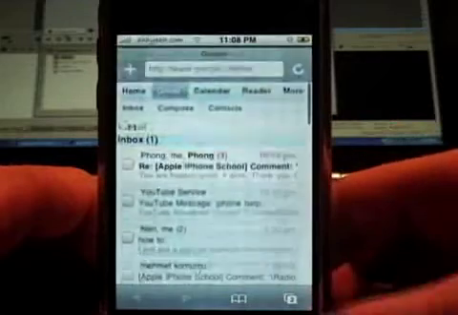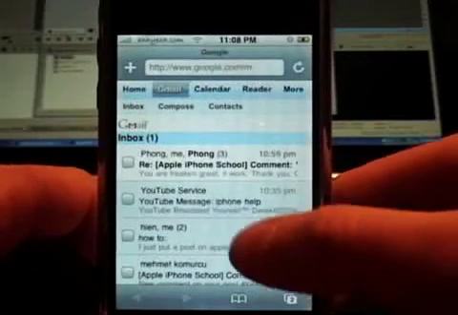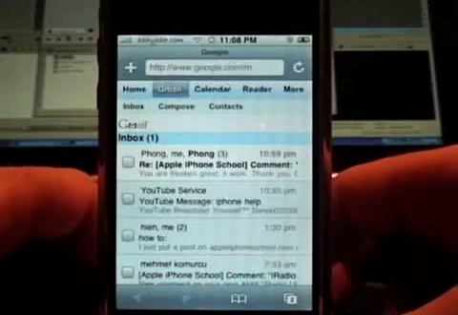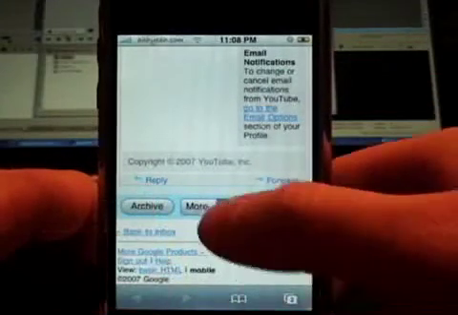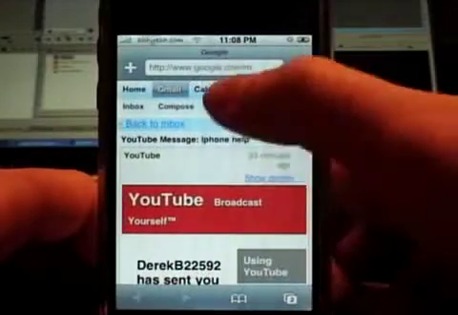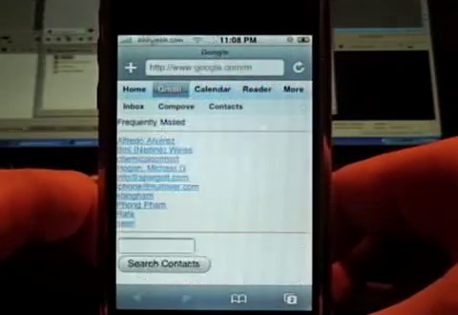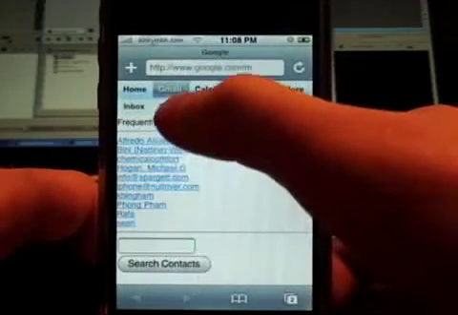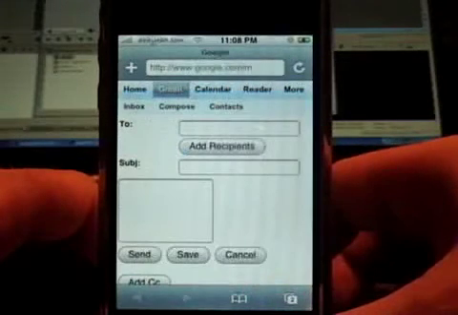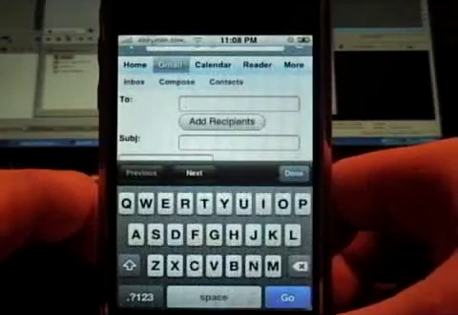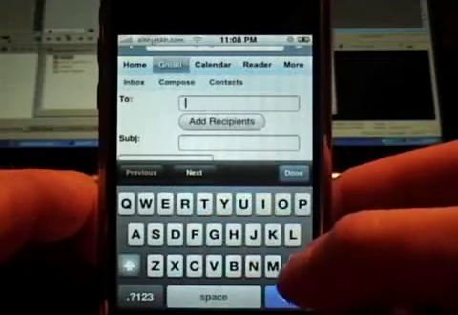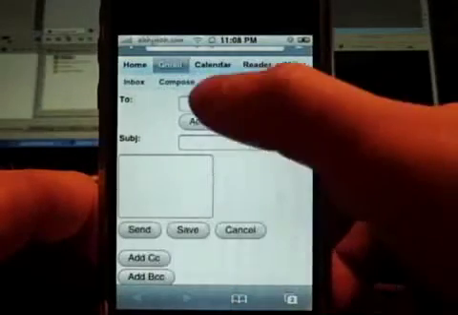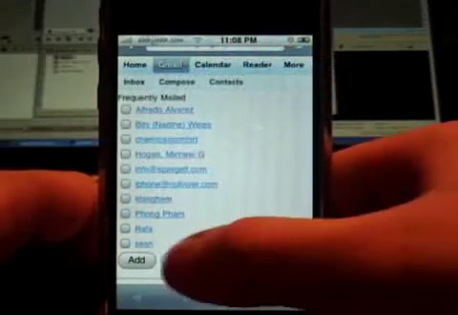Gmail is all formatted for the iPhone. And you can see here what it looks like. You can reply, forward, delete, archive stuff. There's more options. You can see your contacts. You can compose a new email. There we go. So you could check mark them.